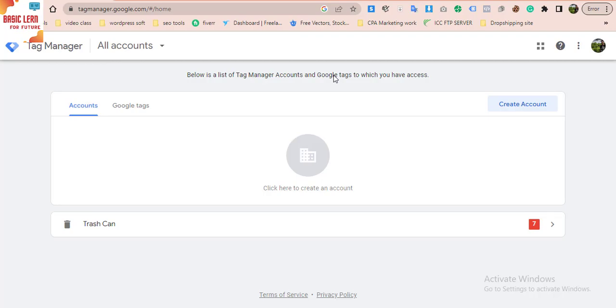Tag Manager, also called GTM, is a tool provided by Google that allows you to easily manage and deploy tracking tags and code snippets on your website without needing to access the website code directly.